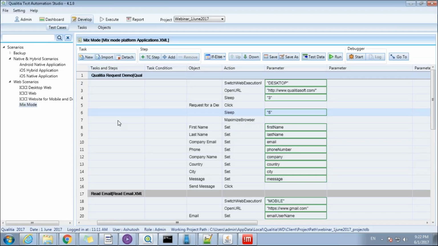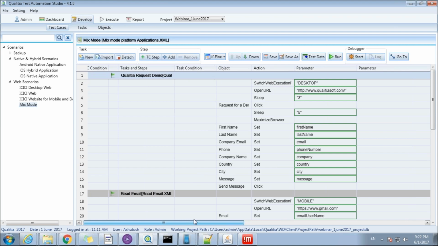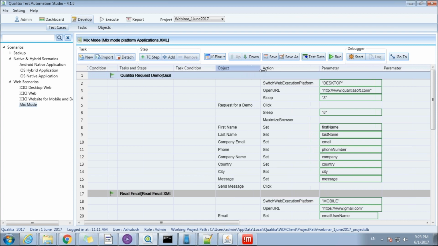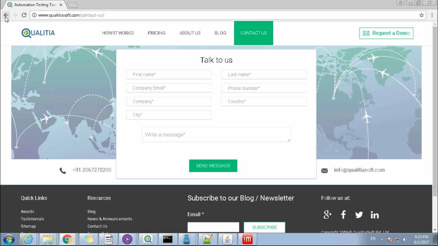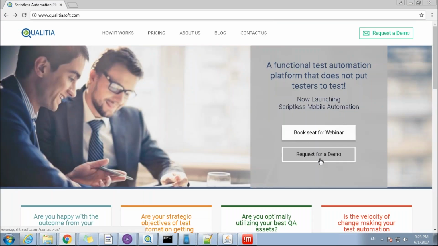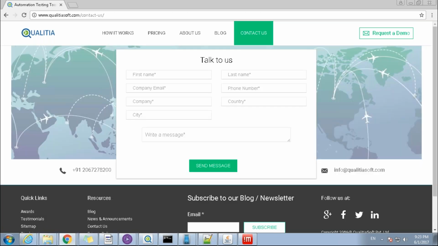So the test scenario is we'll be using the Qualicia website. So let's go launch the Qualicia website, and let's say the tester wants to test this functionality for requesting a demo, where when a user taps on request for demo, he or she wants to enter the details, first name, last name, company, etc.